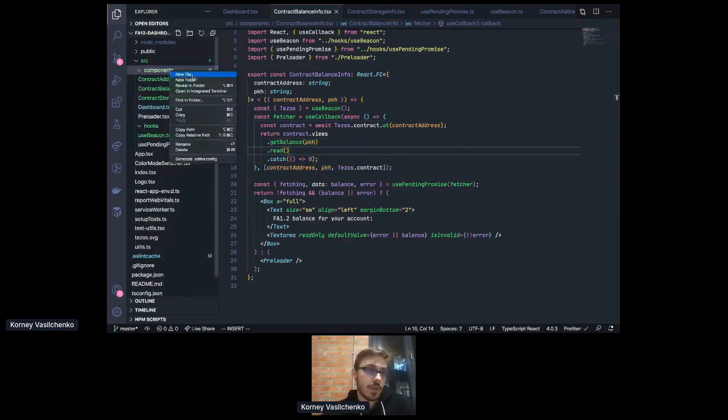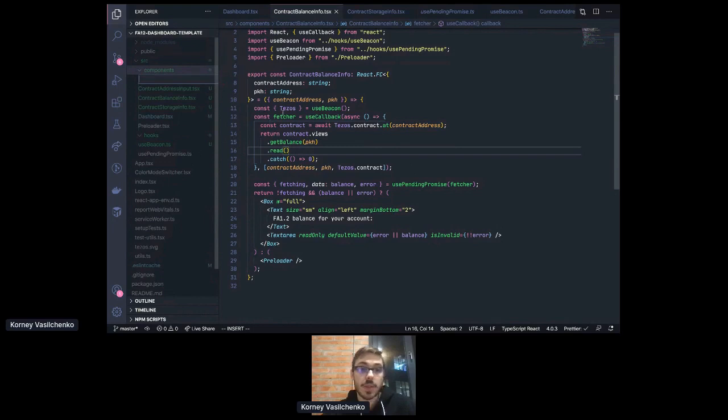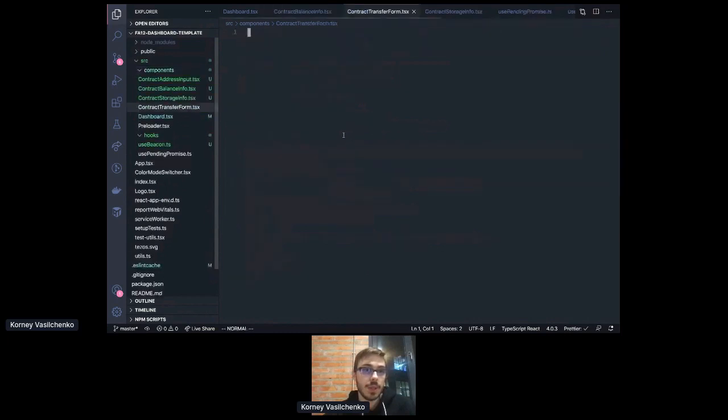The next thing, the next component we are going to create, as I said before, is going to be the contract transfer form. And this component is going to provide us a form that will allow us to specify the recipient and the amount we would like to transact for this contract.